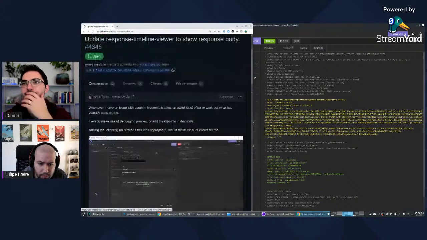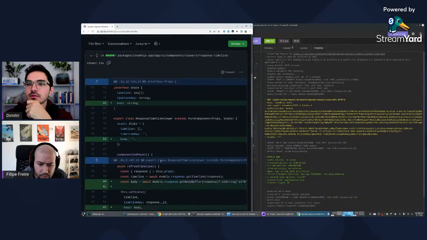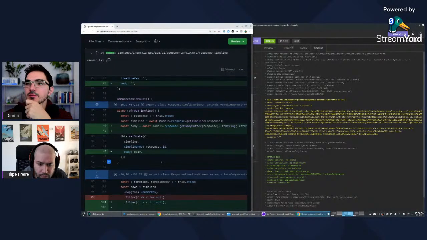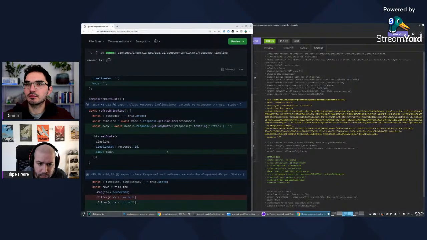I don't know. I don't know how to reproduce this. So let's see if the code will give us any hints. Get body buffer. So this is what? Timeline viewer. Okay. Body.